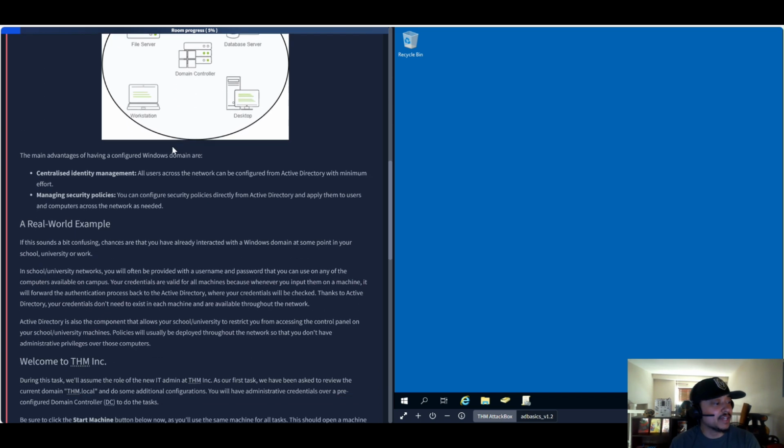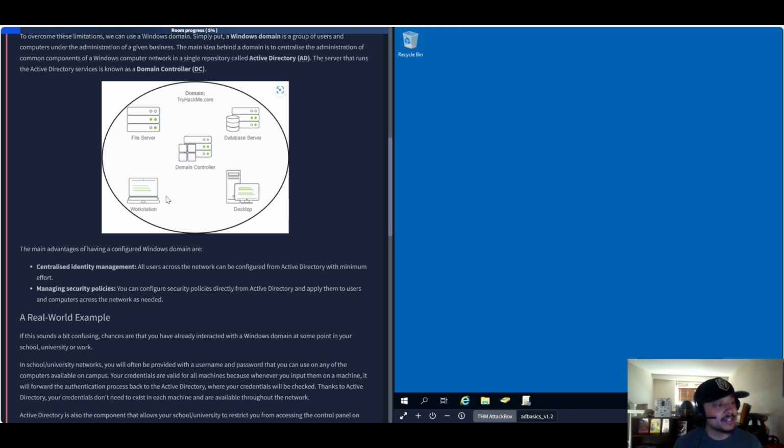All right. So the main advantage of having a configured Windows domain is its centralized identity management. So all users across the domain can be configured with Active Directory with minimal effort. It is fairly straightforward, and that means that Miss Sue in finance can sit down at a computer in her home office, run to a different site, and be able to log in there as well. If you were still doing this small scale with local accounts, she would need the local account made on that other computer, everything like that. So, Active Directory is a blessing for administrators as well as enterprise.